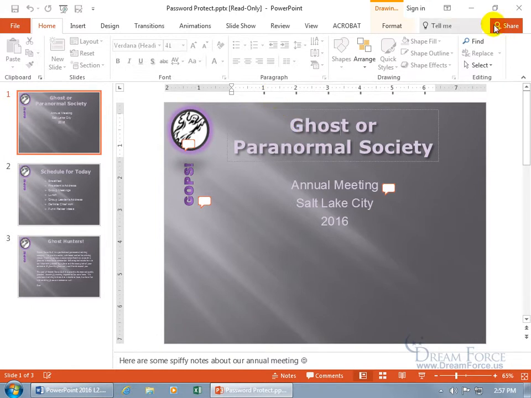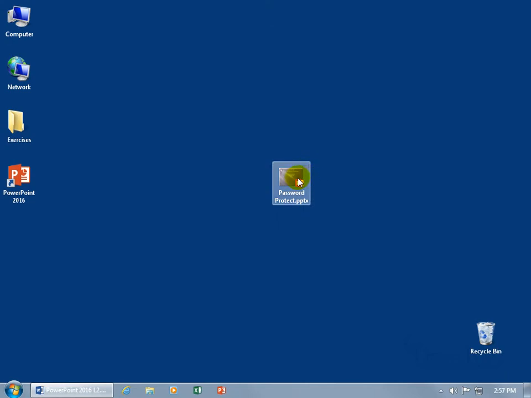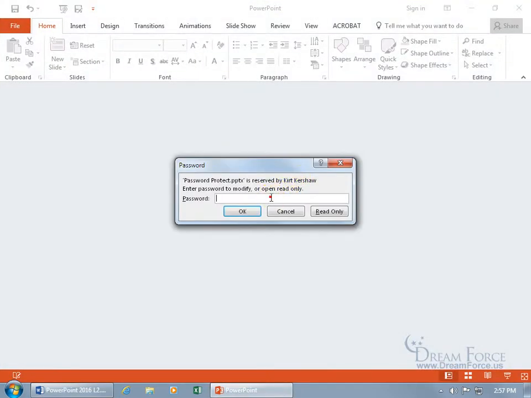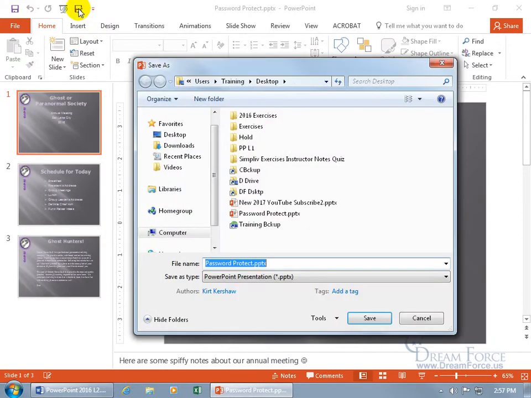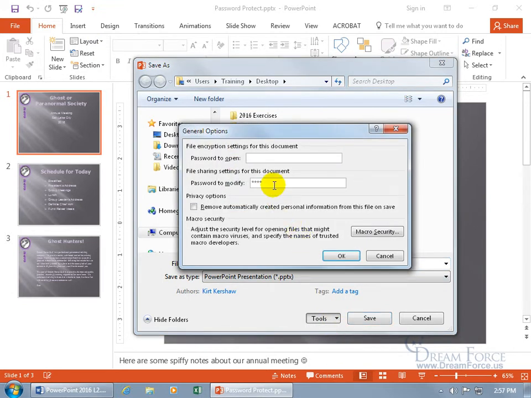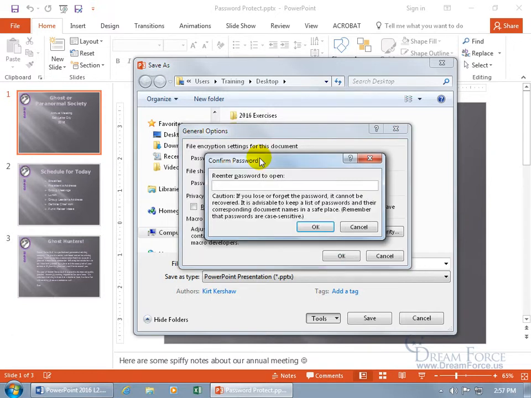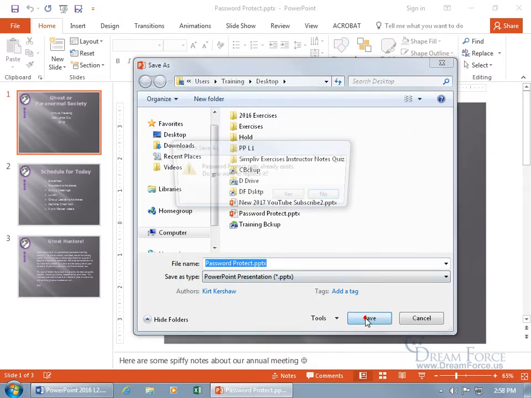So in Read Only, if I want to be able to do anything, close out of it, double click to open it back up, and this time type in a password so I can get full control. Hit Enter, and there we go. Then I have to go back up, Save As, to Tools, to General Options, and remove it. But let's also add one to open, PASS. So we have a password to open in addition to our password to modify. So let me hit Enter, and it says password to open. So PASS, hit Enter, and then click Save.